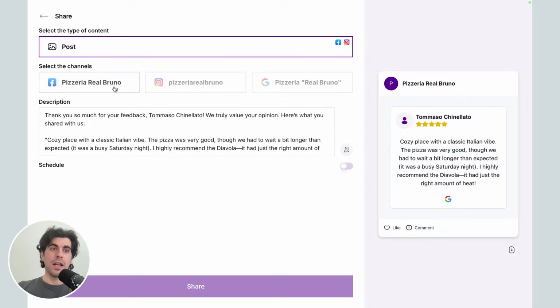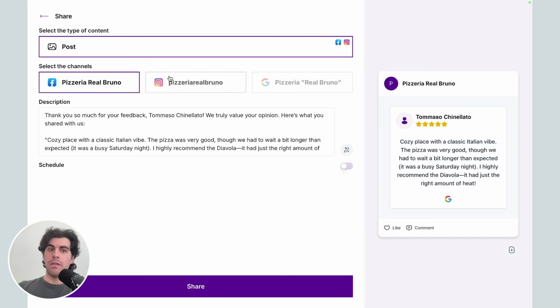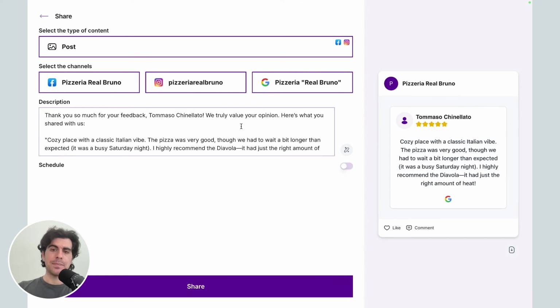Your clients decide which type of content they want to do: a post, soon, of course, also stories and reels. They decide where they want to share this post, for example, just on Facebook or both on Facebook and Instagram, but also on Google as a Google update. Here they can personalize the text of the post or regenerate it. Just clicking on this button, the AI will generate the caption.